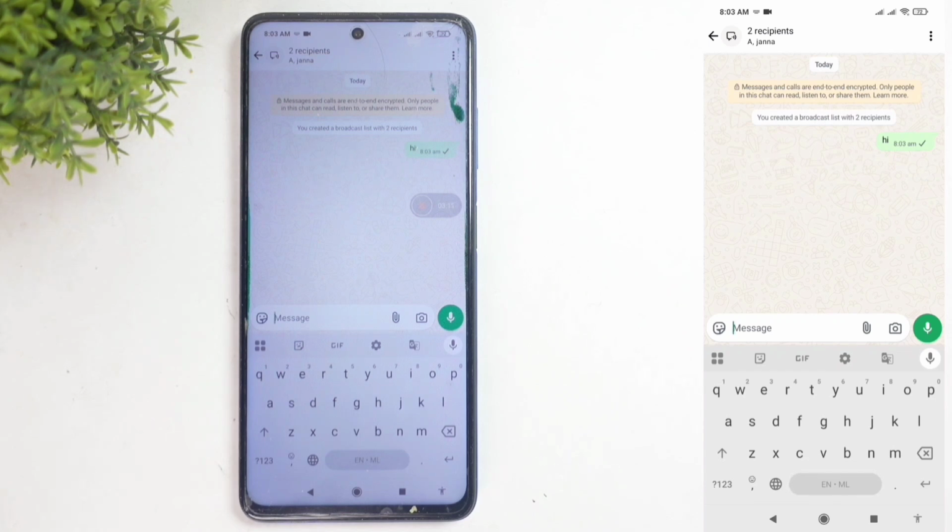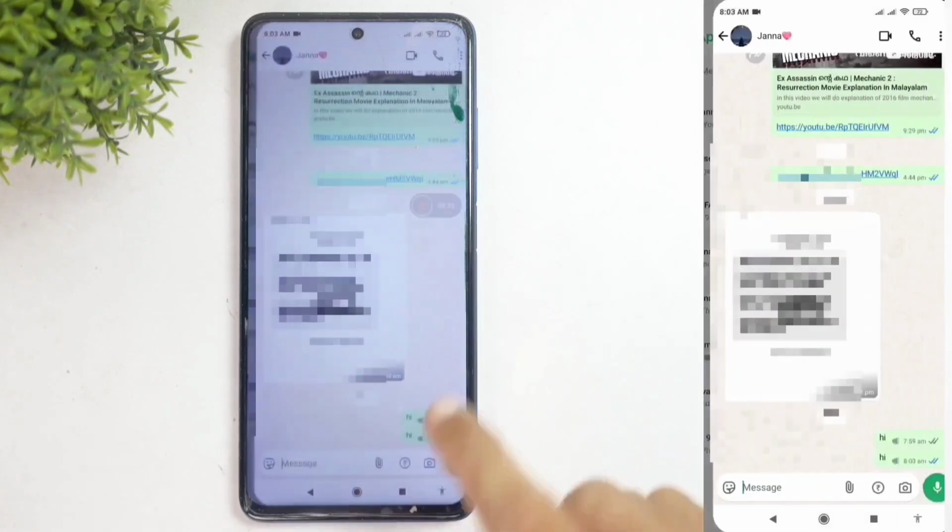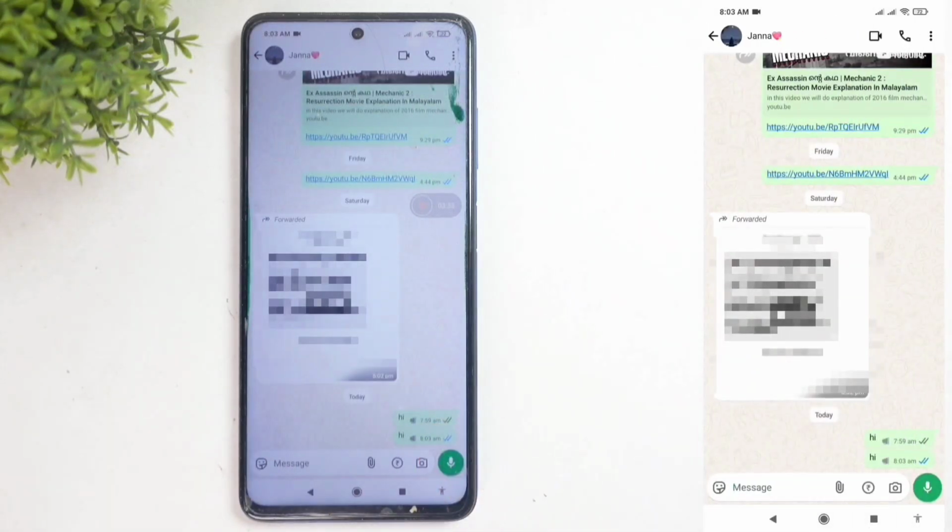An important point: it won't be sent as a group message. Each person will receive it as a separate message. If I go and check one contact from this broadcast list, I can see the message here. That means the message was sent individually. On my phone, I can see a broadcast icon, but on their phone, that icon won't appear. So, they won't know you sent a broadcast message.